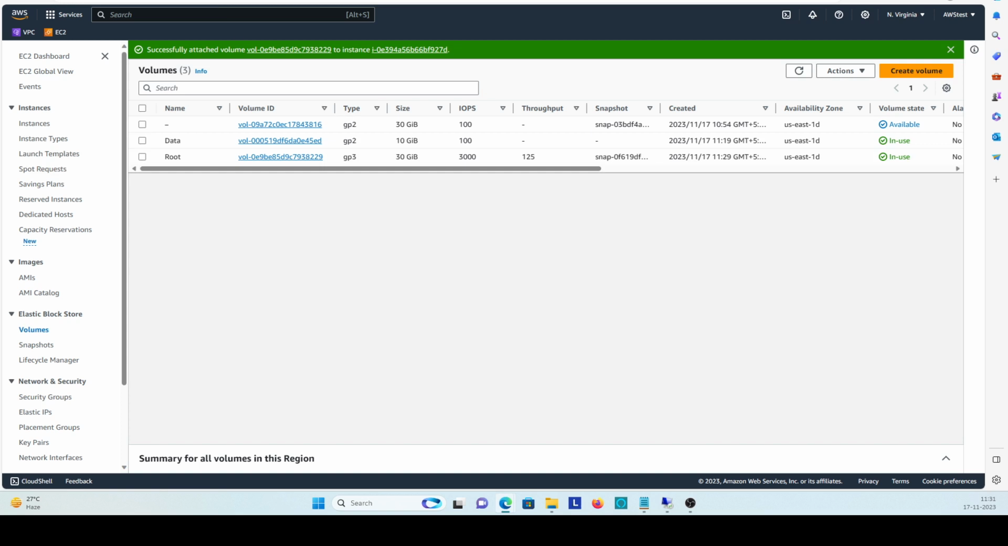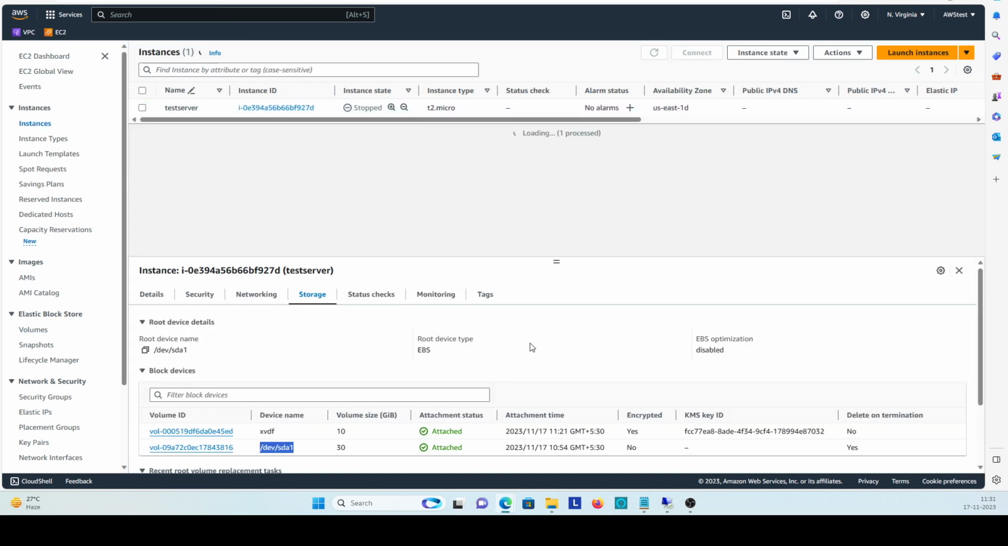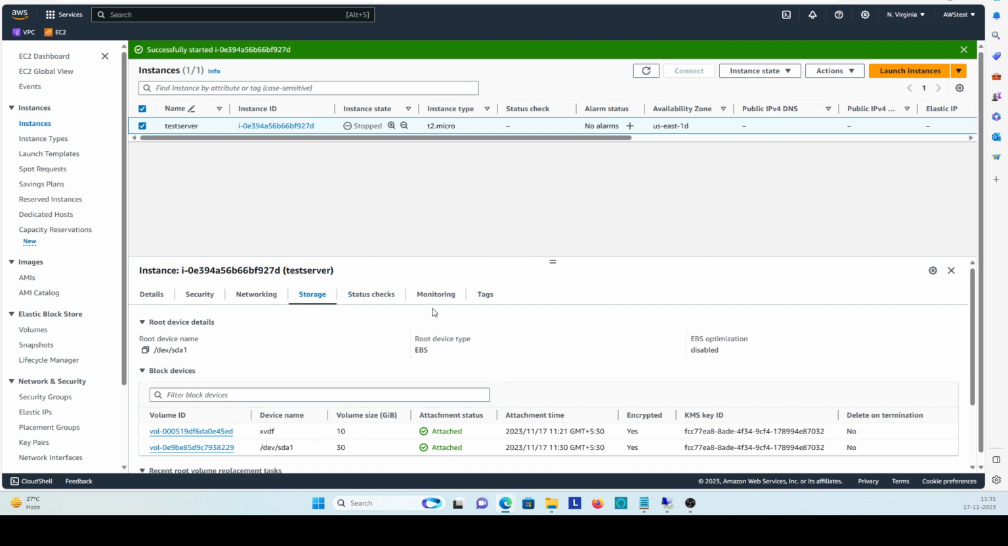Now the instance has the new volume. We are now starting the instance, and let's see if we can log in. That way we can recover the server from a snapshot: from the snapshot we created the volume and attached it to the server. So if the OS or anything is corrupted, we can recover that way.